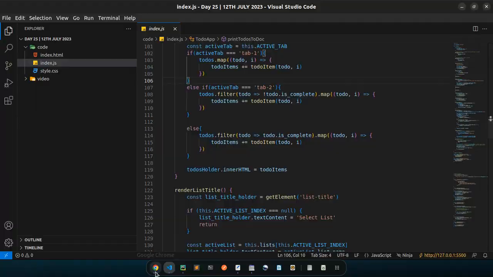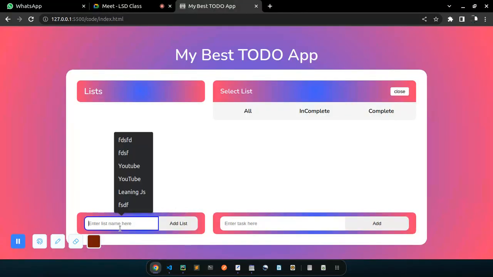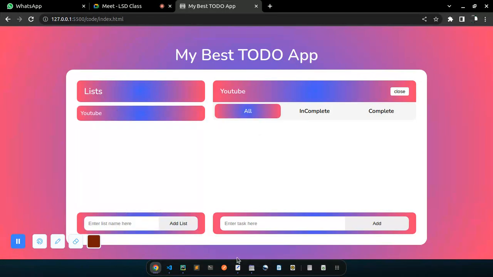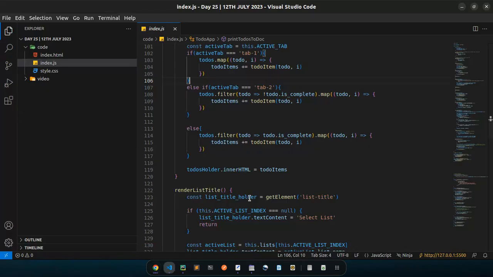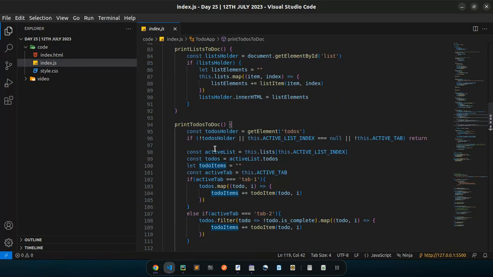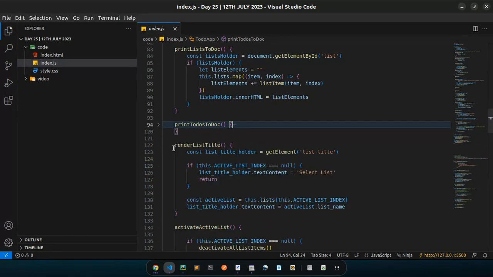So today is to activate marking a to do as complete or incomplete. For example, if I say something here, on hover I need to be able to mark it as done or delete it. So let's work on the done button, then we shall work on the complete button. Let's work on the done button first. So how can we mark a to do as complete?